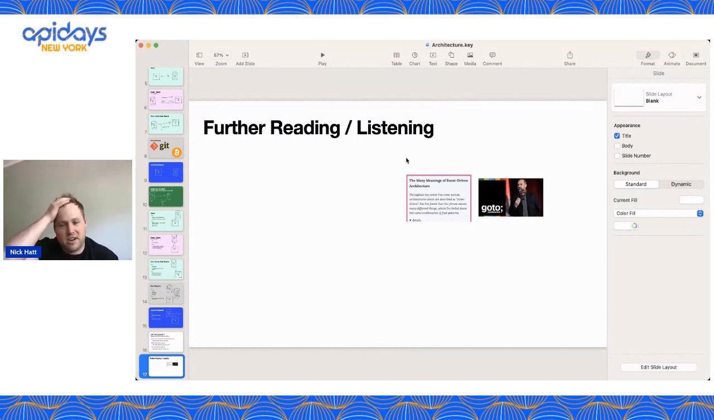For further reading, there's a great article and talk by Martin Fowler, where he breaks down some of these event-driven architecture things. I really recommend it.